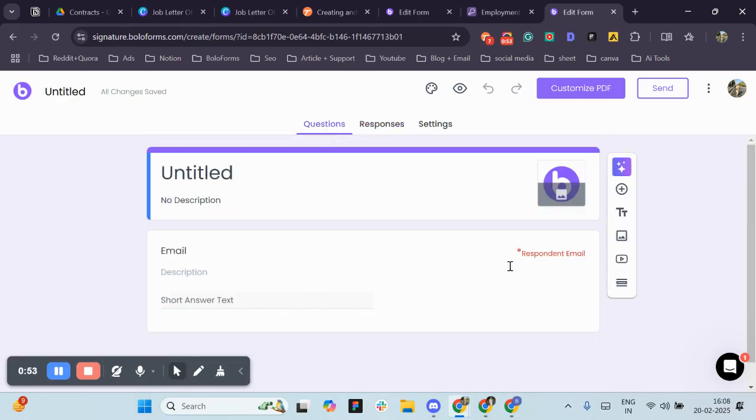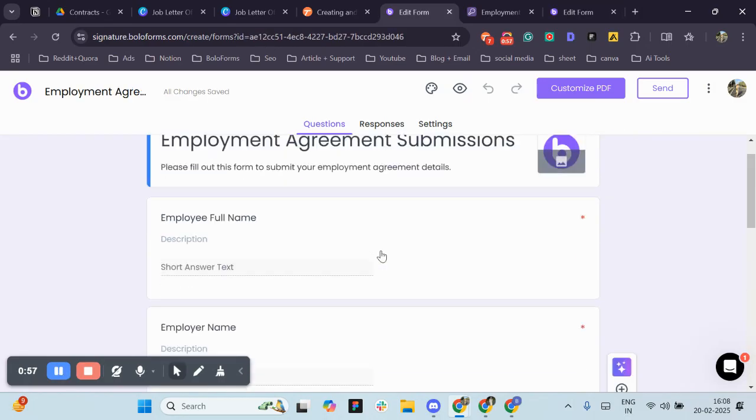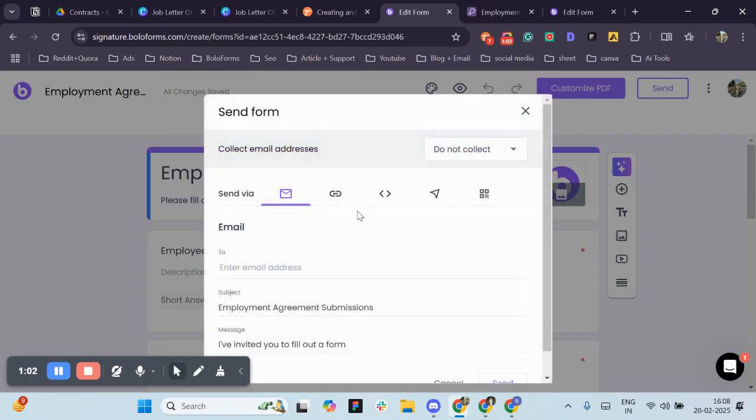Now let's start by creating a form. I have created a form. Now I will click on send. For instance, I am sending this to myself only to show you how the responses are being stored in Airtable.